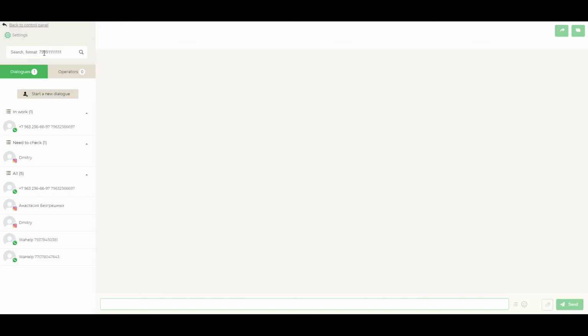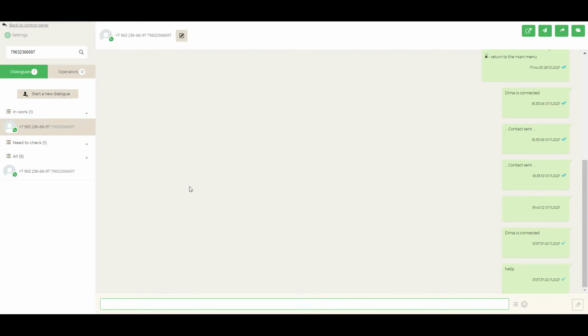So I use my test number where I have already had dialogs. Writing number. So here it is. It is in work now. In this window you can see the dialog history and system buttons. Let me show you what they can do.